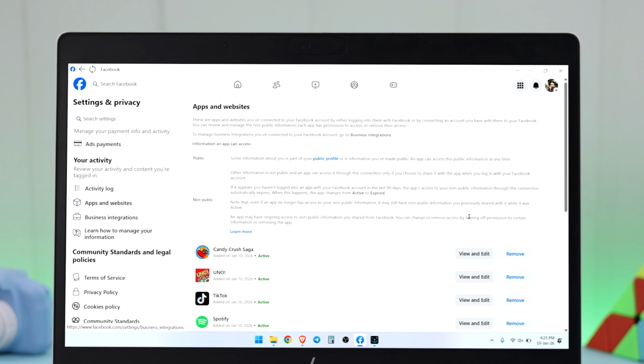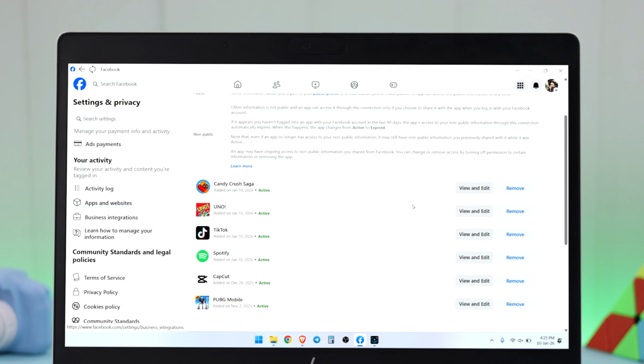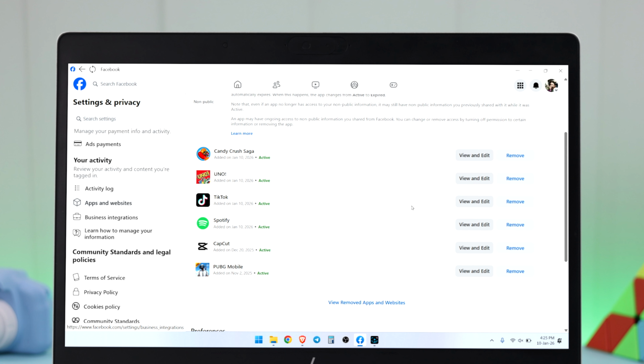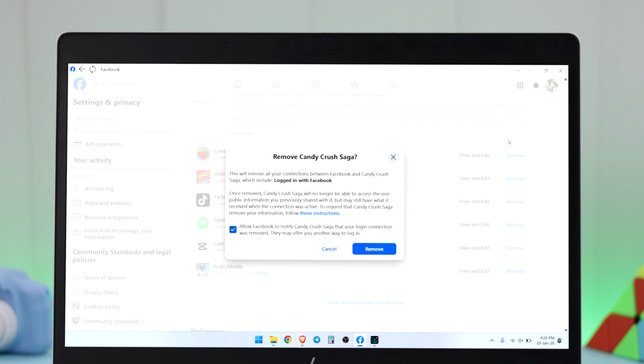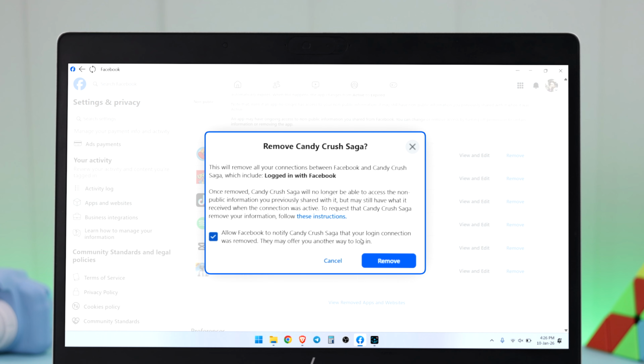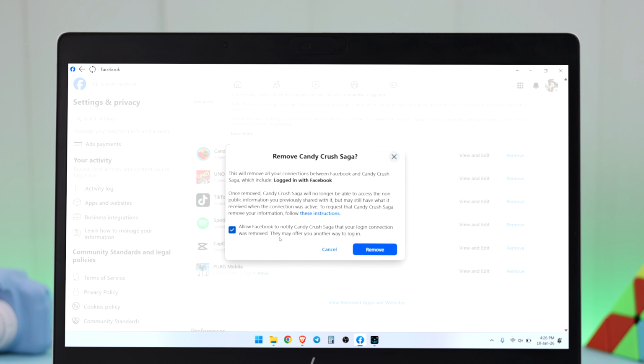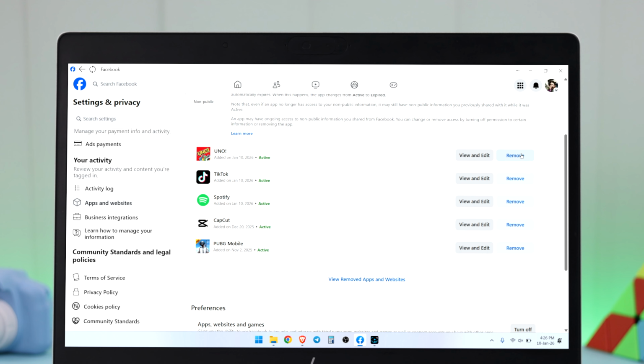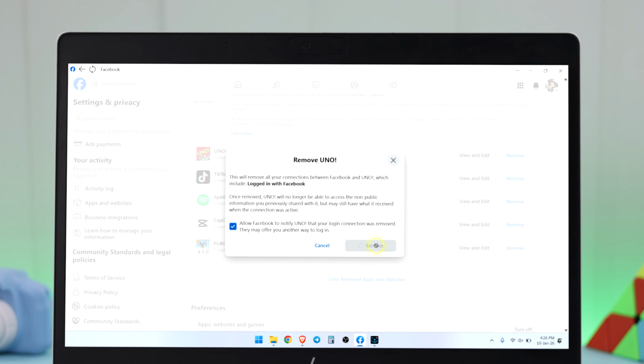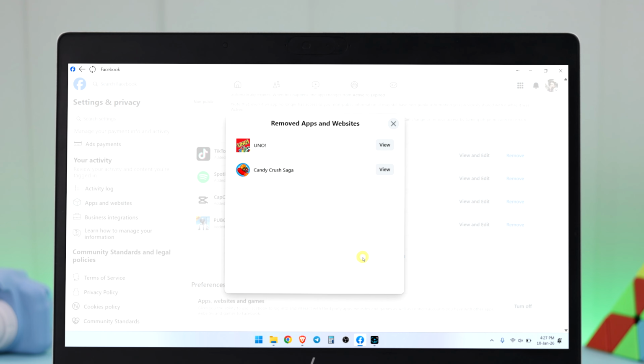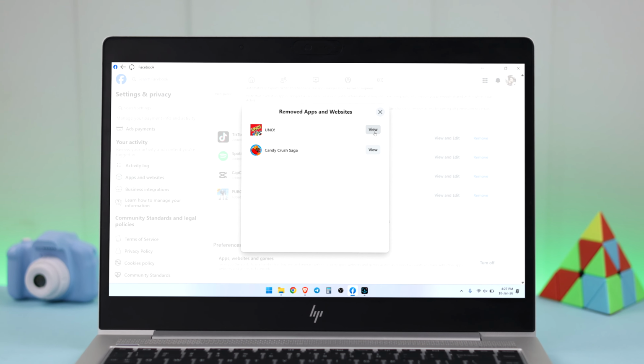Now all the apps and games that you're logged in with your Facebook will show up in this list. If you want to remove any app, just click on this remove button, simple. And then a warning will tell you that it'll disable all connection between that app and your Facebook account. Just click on remove. The app will be removed from your Facebook account, and you can see the removed app list from here as well.